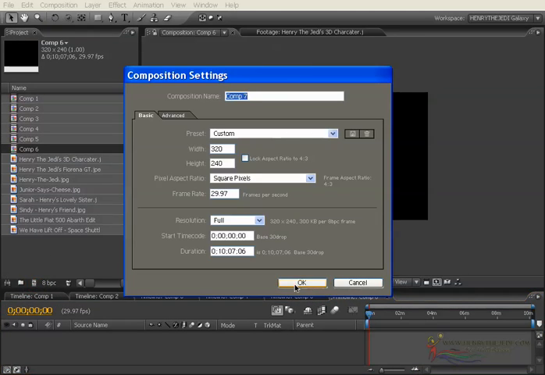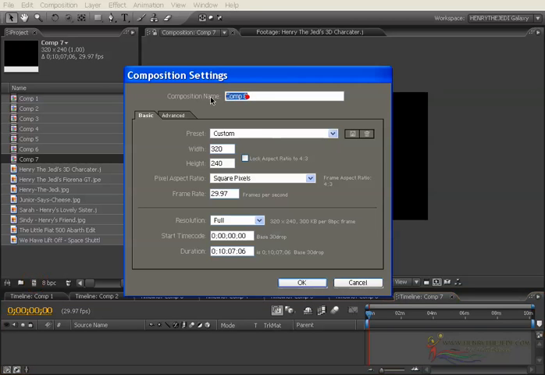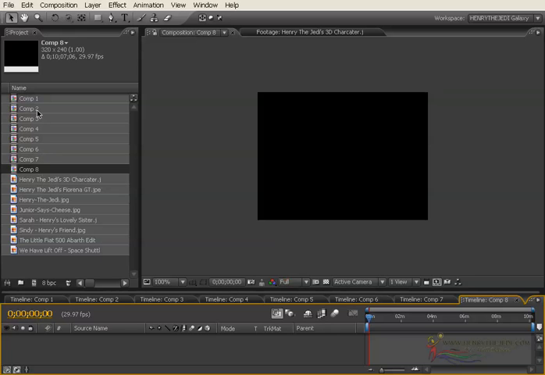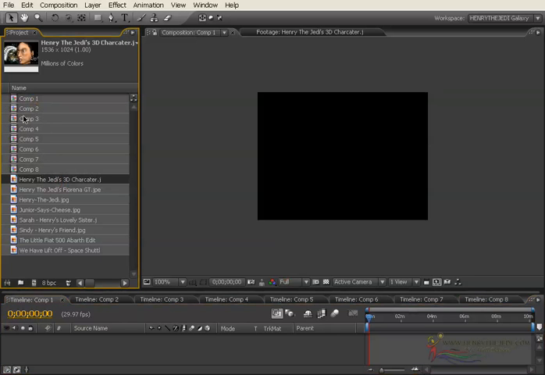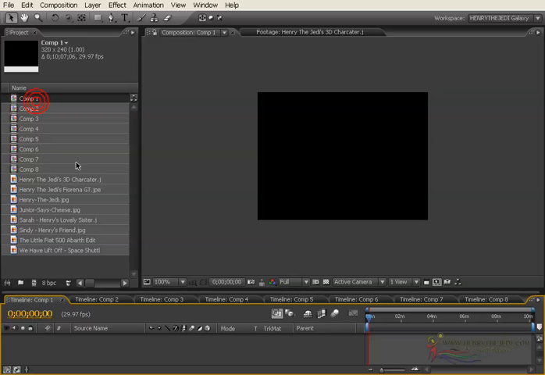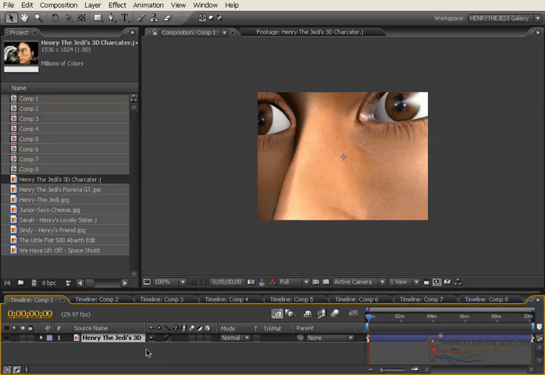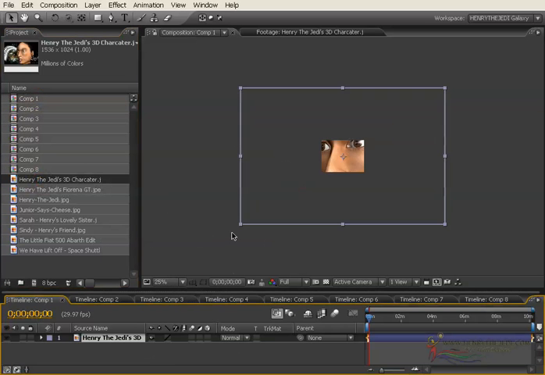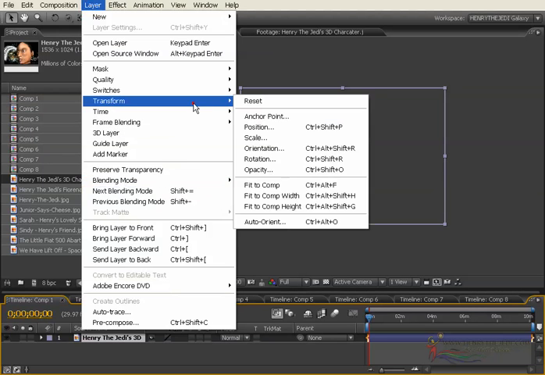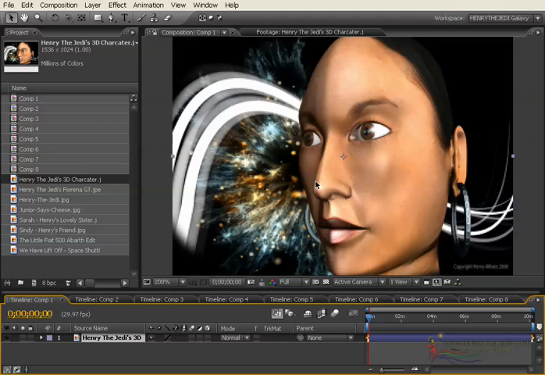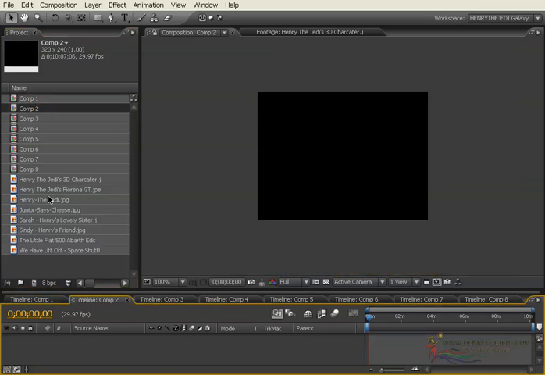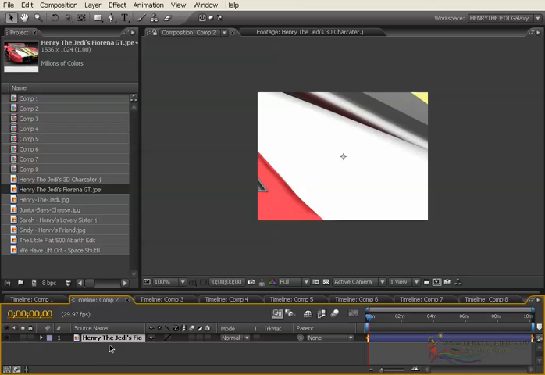6, 7, 8. Okay, then we're gonna stop there, and then we go to the first one. Okay, and then here, composition number 1, we are going to drag our CG character there, our first object, and then we are going to layer, transform, fit to comp. Okay, and then just like that, our layer will fit into this comp1 composition. Then we go to the second one and we place our object there.